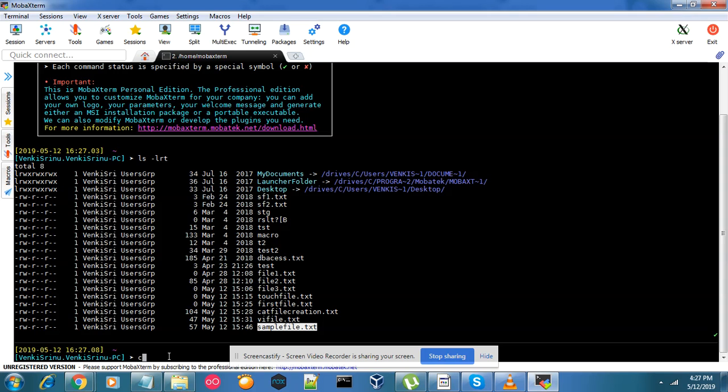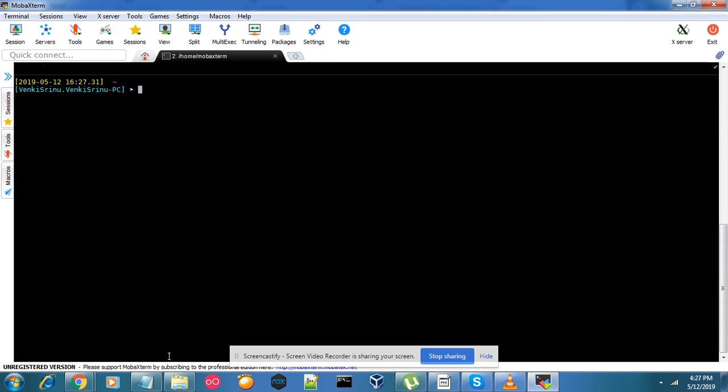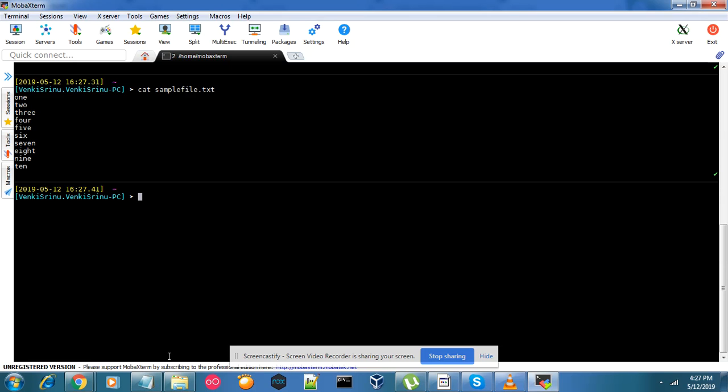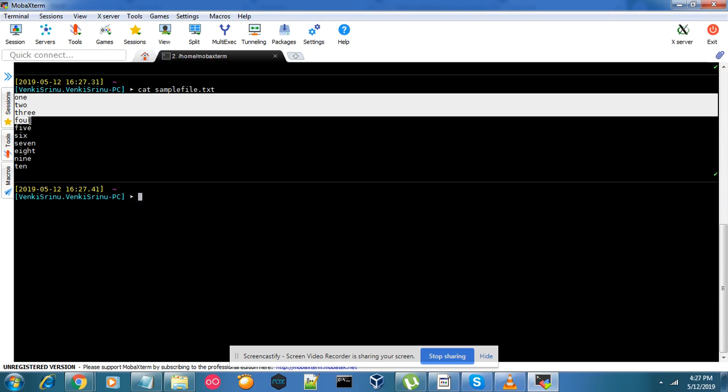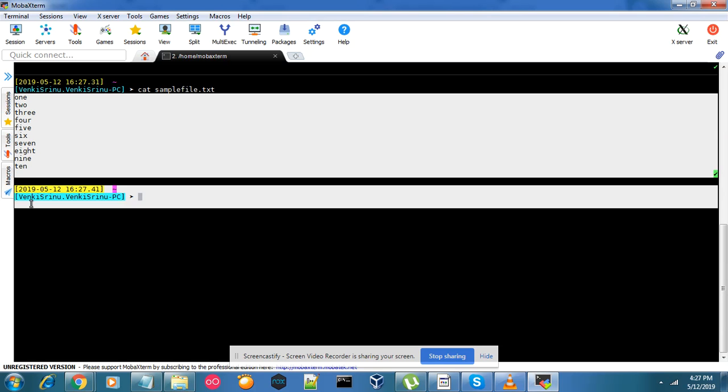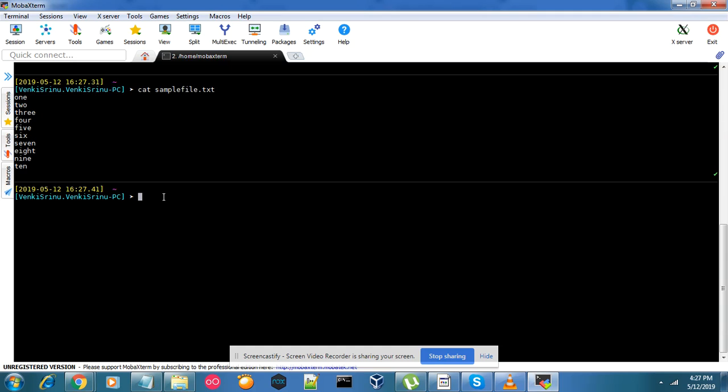And I'm using this command cat. Let me clear off the screen so that it is visible. I'm using cat and then giving the file name as samplefile.txt, which is existing. I'm just giving enter. So we have some text here. The numbers are written in words: 1, 2, 3, 4, 5, 6, 7, 8, 9, 10. So this way, to read the content of an existing file, we can use the cat command.